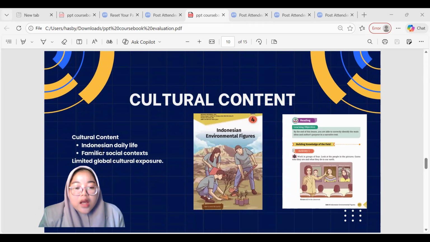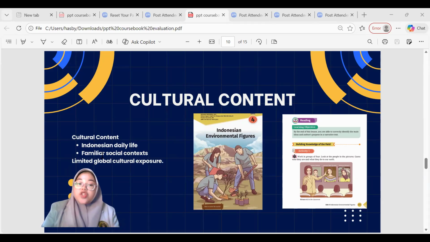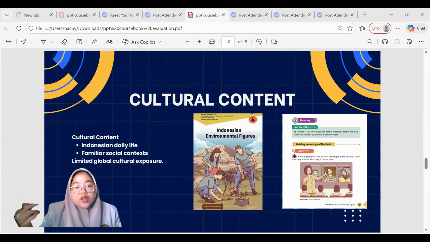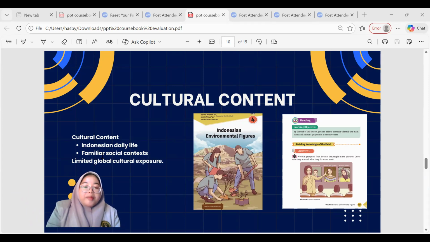Okay, for the next, cultural content. Cultural content is an important aspect of language learning. In English for Change, most cultural content is based on the Indonesian student context. This page shows familiar social situations that students can easily relate to.